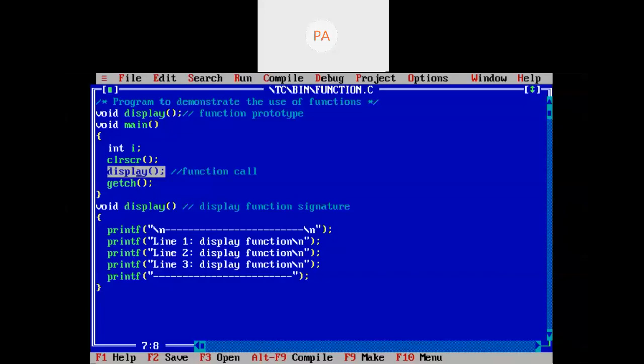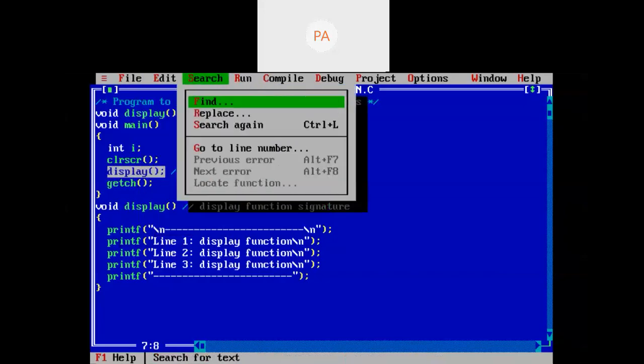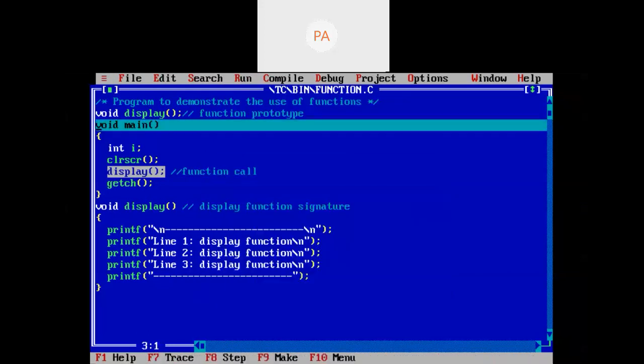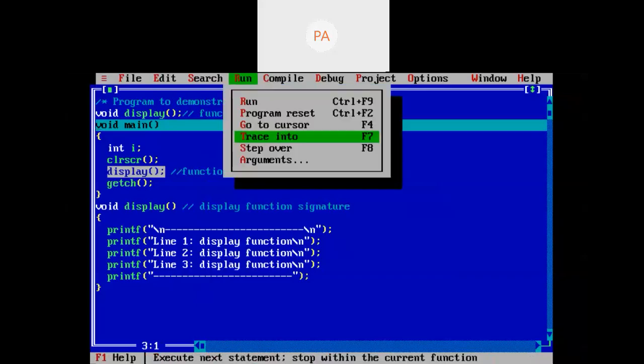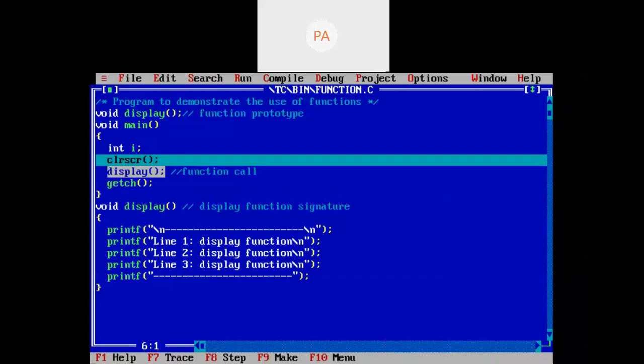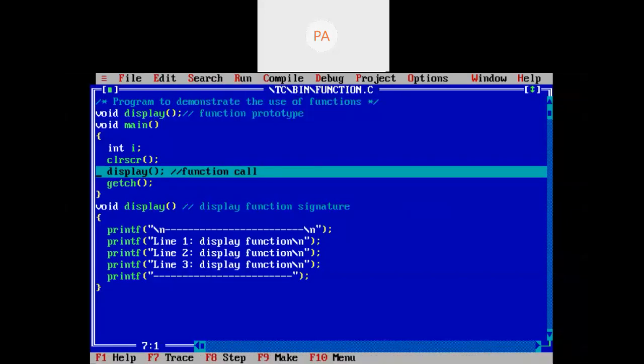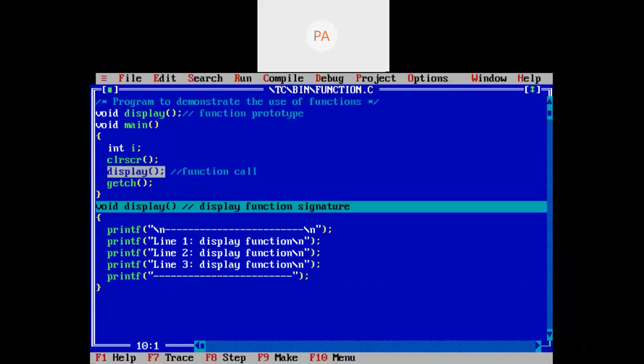Now let us execute this program by tracing with F7. Just look at this tracing part. Press the F7 key first. See, program execution starts from main. We have two functions here, display and main, and program execution starts from the main function. Next, trace the program: clear screen. In the backend, it will work with the console input output header file. When it comes to the display line, just look at where the program control is transferred. See, it is coming to the display function.